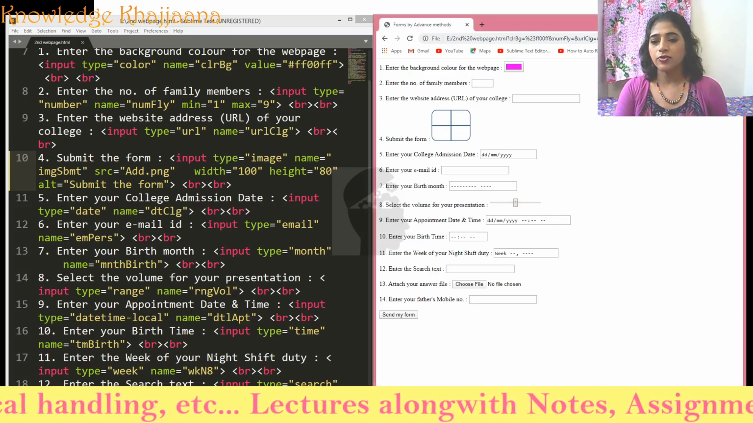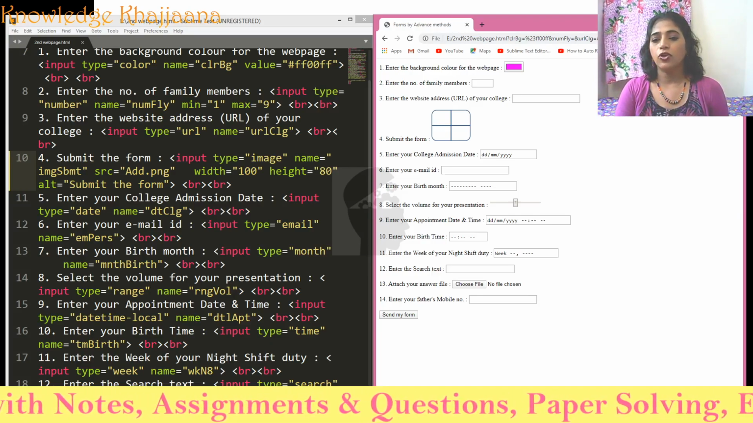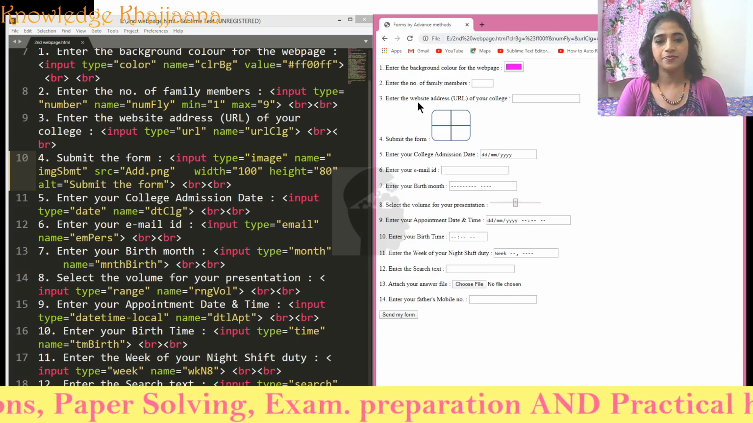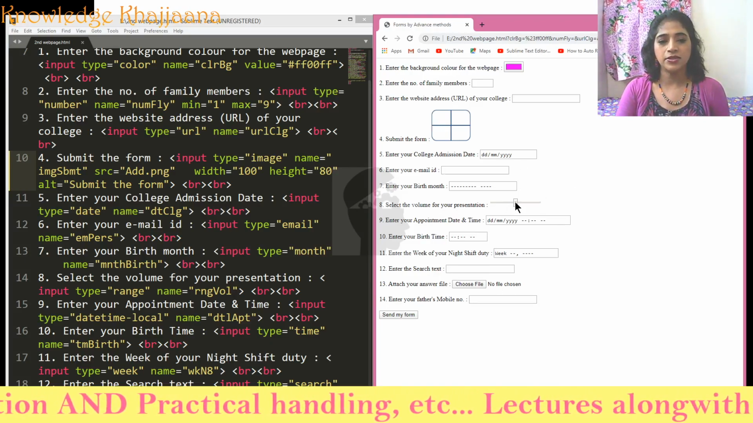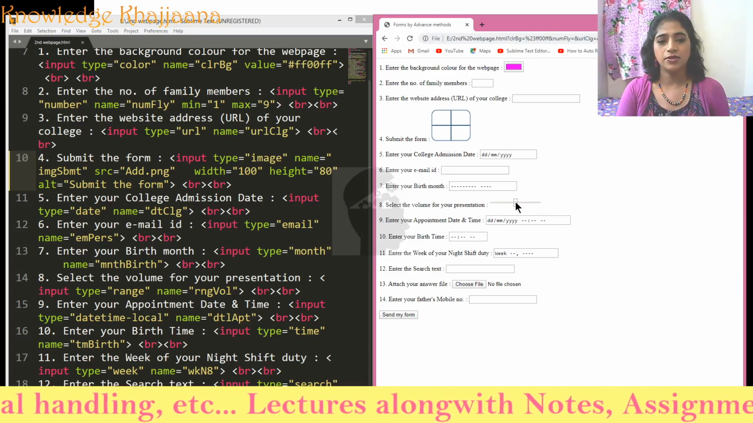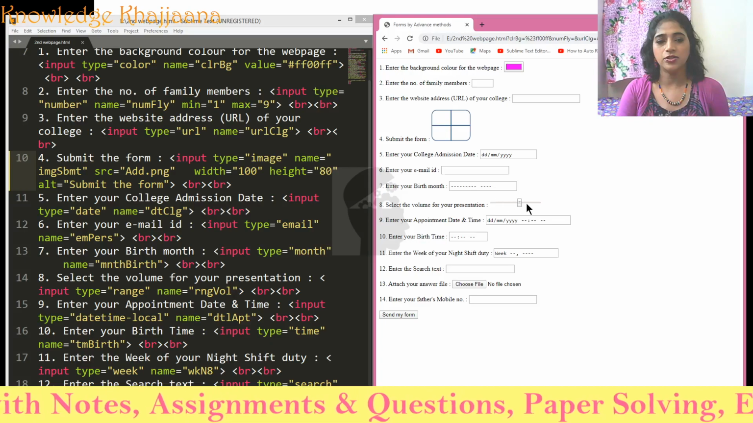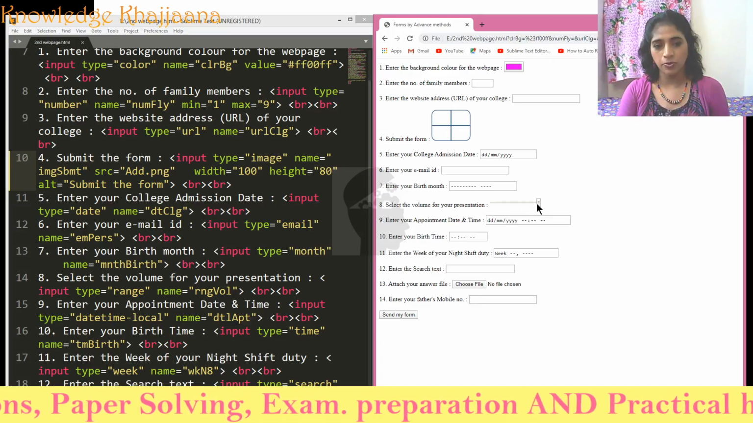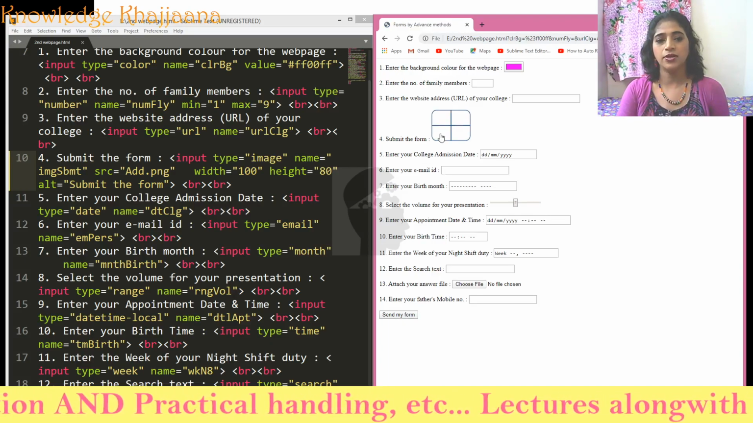Suppose you want to set the volume for the presentation, then we can write select the volume, input type is equal to range. Okay, now see. Select the volume for presentation. This is at the center, so it must be 50. It is lesser than 50. It is 0. And it is 100. So now you have set the volume for presentation as 100. We can submit the form here also.